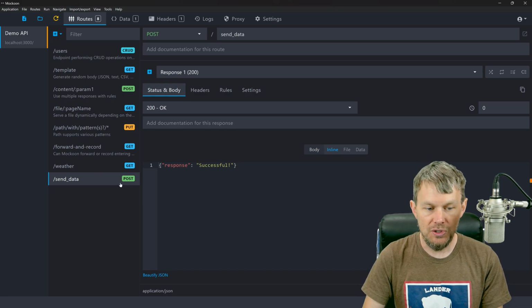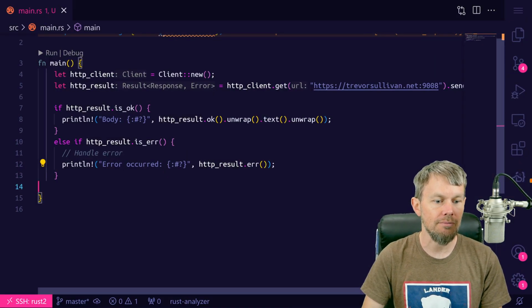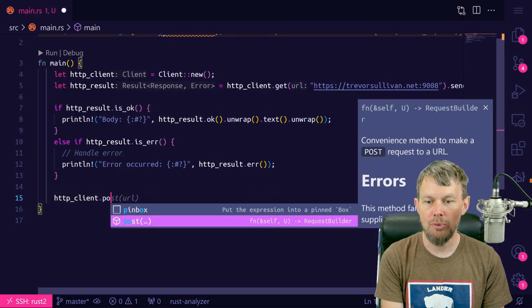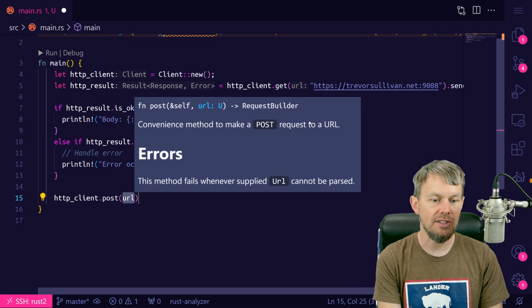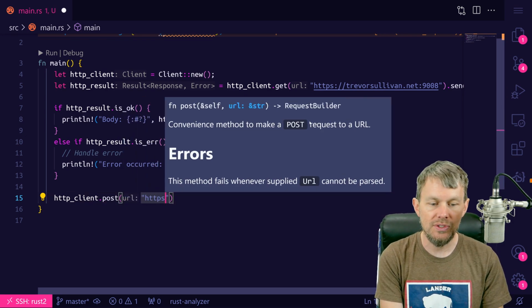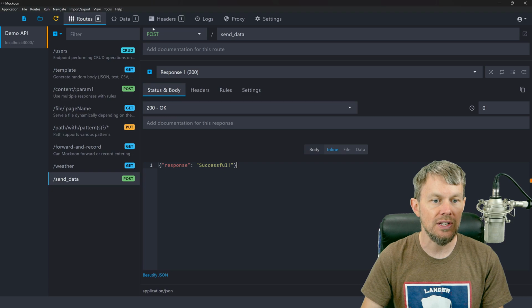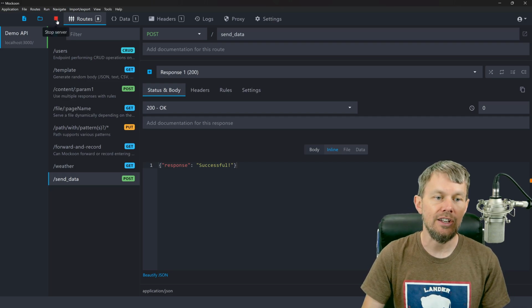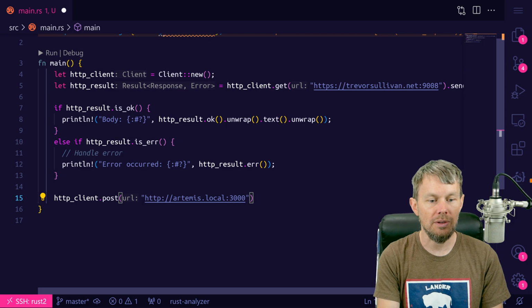So now we're going to try to do a POST operation against this send data endpoint. So what we'll do is come back in here, and we're going to use our HTTP client, but this time we're going to send a POST operation, and this is going to send data to the server. So we're going to send data to my Makun endpoint, which is running on my Windows system. So we're going to do HTTP artemis.local and then port 3000. And also, anytime that you customize the routes in here, you'll see this little button that says server needs to be restarted. So make sure that the server is running, or if you've made any changes, just click on the restart server button, and that'll make sure that these routes become available for your system.